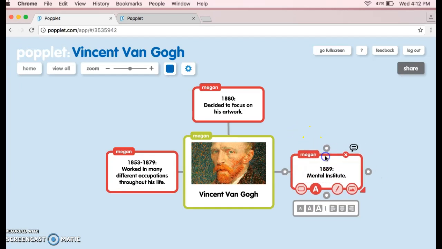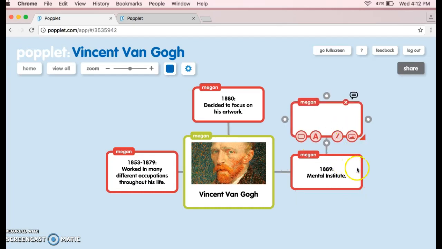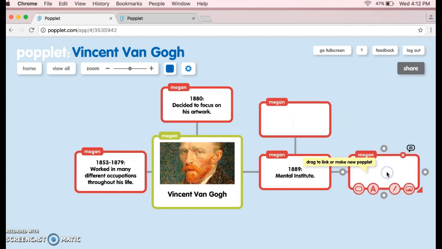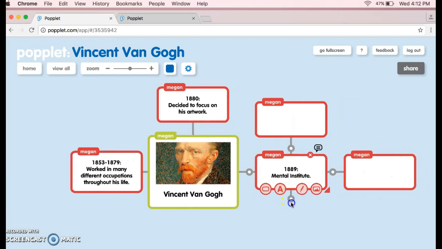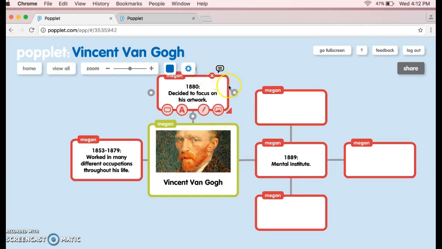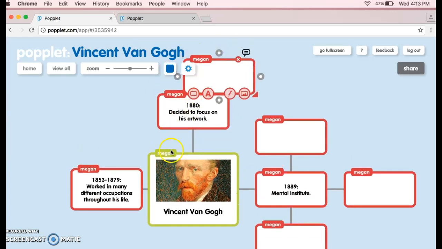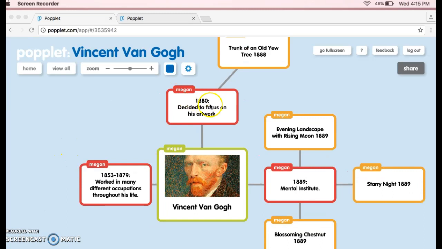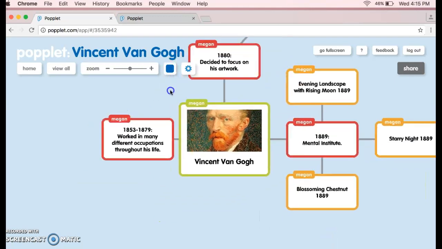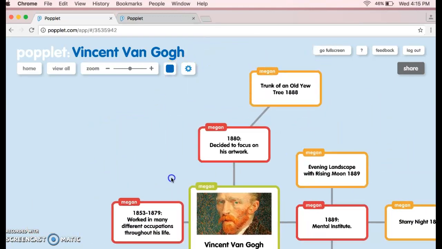And there's that. From here, we can add more attaching to those ones. And we can enter text from there. Okay, I've entered more text. And something else you can do, once it's getting a little bit bigger and you can't see some of them, you can click on this blank space behind it, and you can move the entire Popplet around.